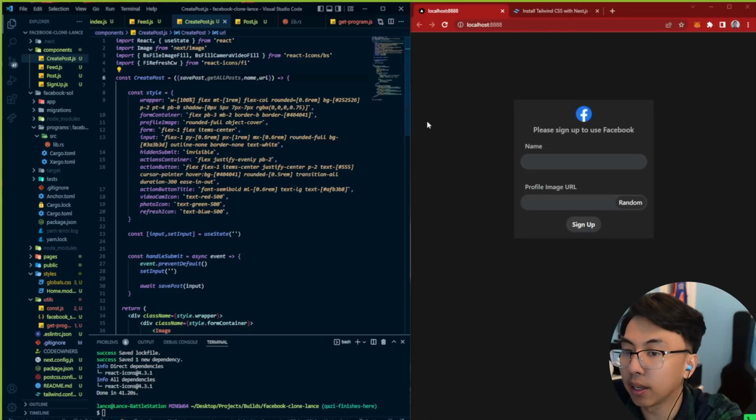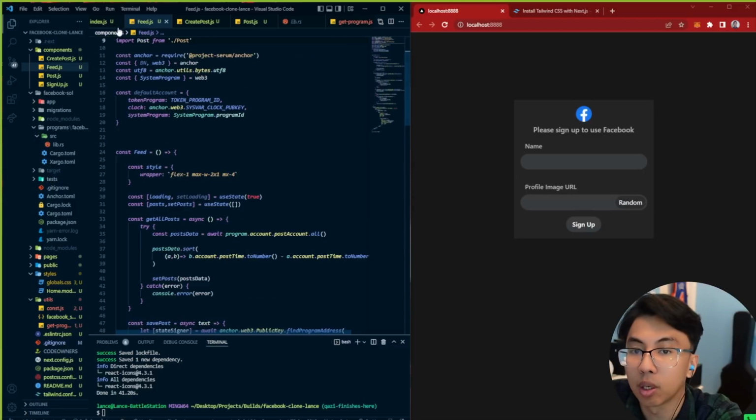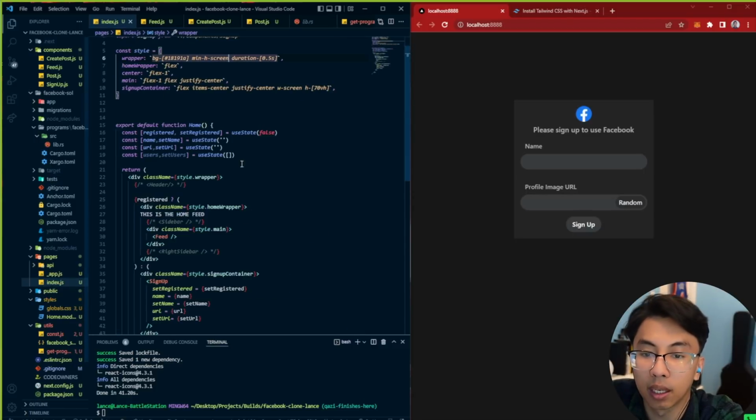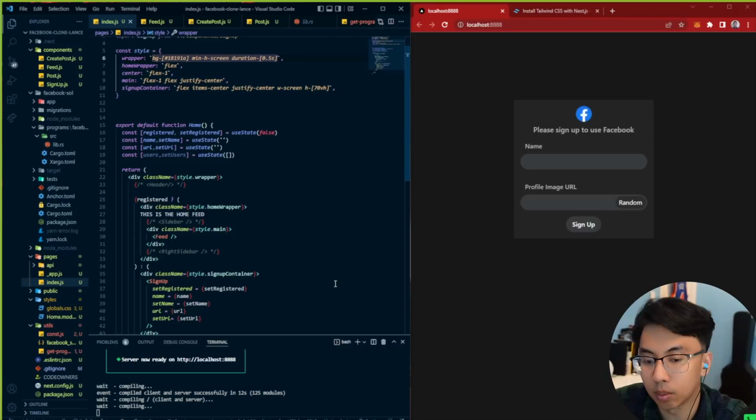We go ahead and hit save, and let's just actually take a look at what this would look like. So to do that, we want to go back to feed, go back to index, and remember how we have the registered to false. Let's go see what it looks like when I set it to true. But of course, don't forget Netlify compiling.